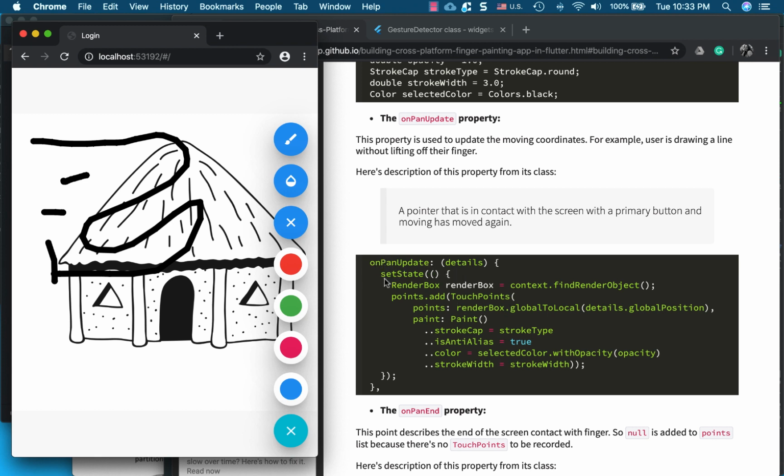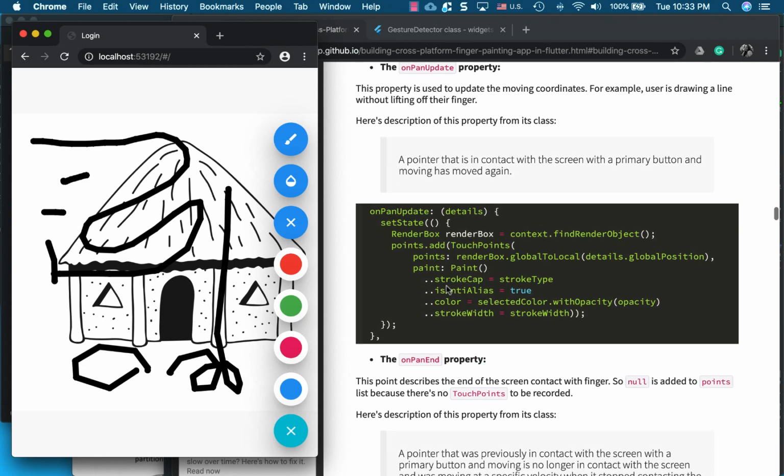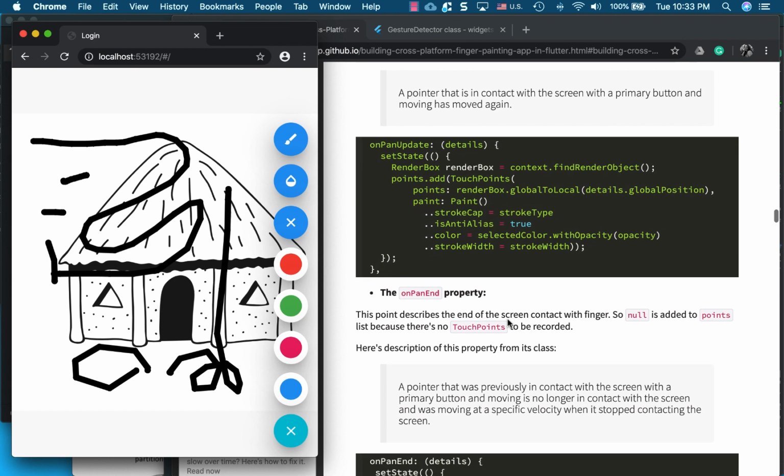And of course, as you can see, it's been called under setState because we want our widget to be rebuilt to see what has been changed. If we don't have setState, then you cannot see the drawing being updated. So that's why we have to call it in setState. And again, the same thing: we send information about what part of the screen is touched, and the stroke and the paint information.